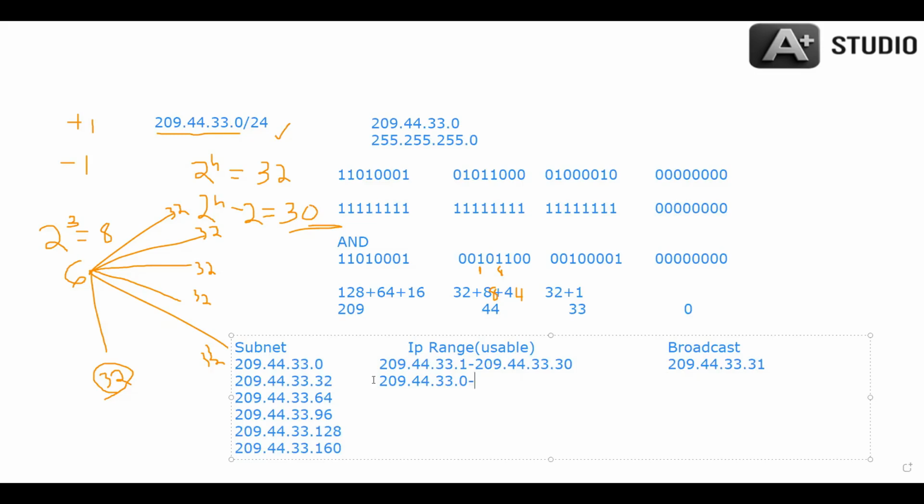So here it's supposed to be plus 1, which is 33. And then this one becomes... let me put the broadcast from here, makes our work very simple. So minus 1, that is 63, subtracting the one from the next network. And then the next network continues from there. So here we get 62.